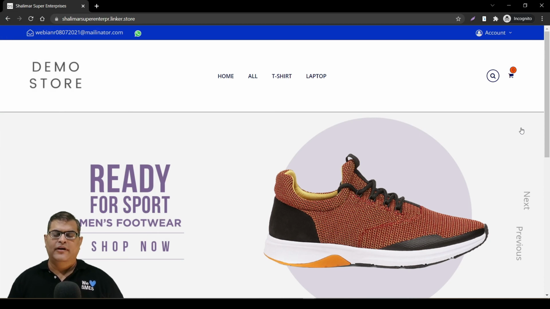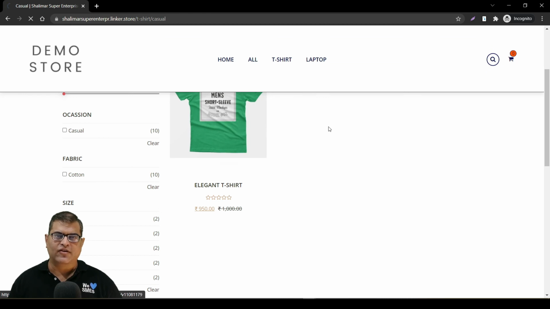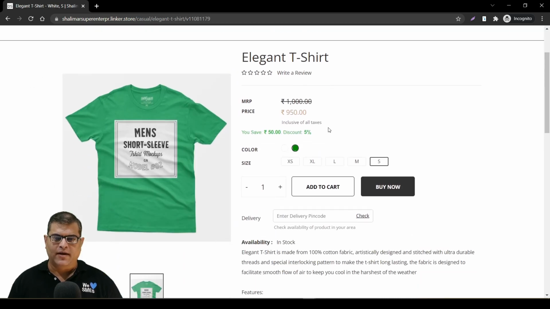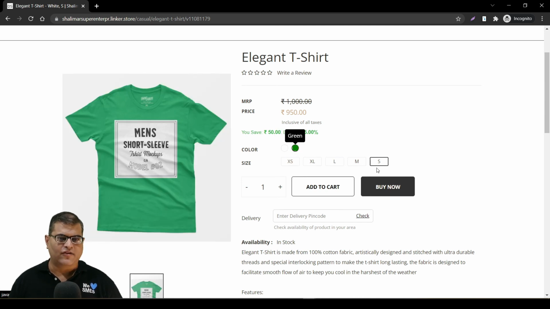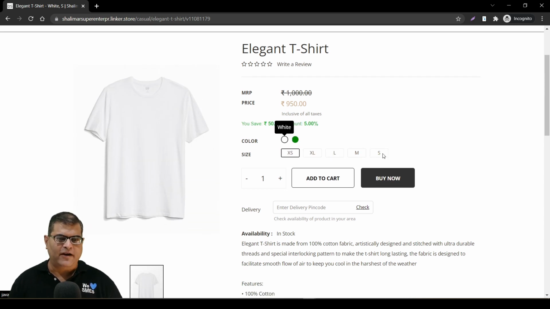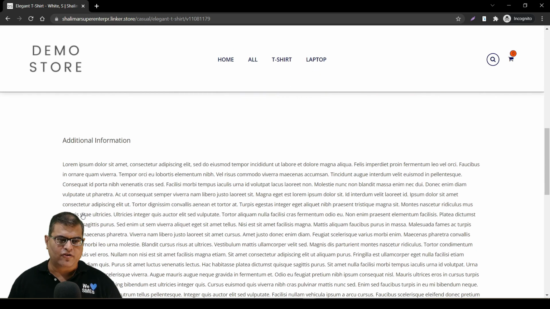So now let's also quickly review the products that we have just uploaded. So first, let's have a look at the t-shirt. So this is the t-shirt, and you can see it is uploaded now, and you can see we have the 2 colors, white and green, and the sizes are also uploaded: small, medium, large, extra large, and extra small. And similarly for the white size, and you can see the description is appearing here and the long description is appearing here.